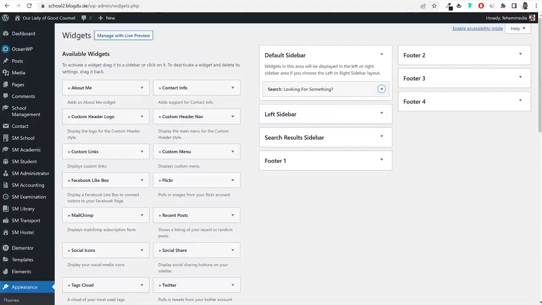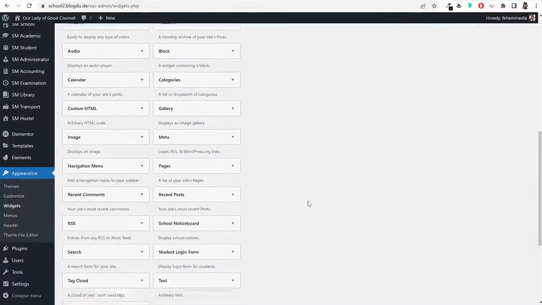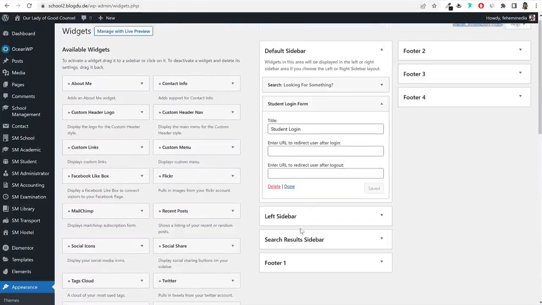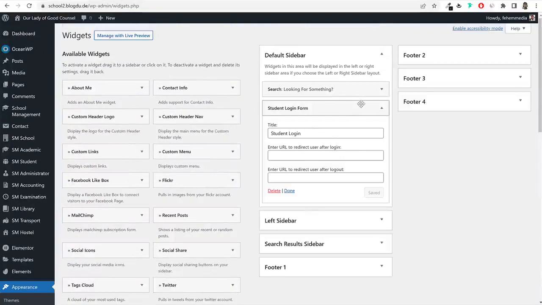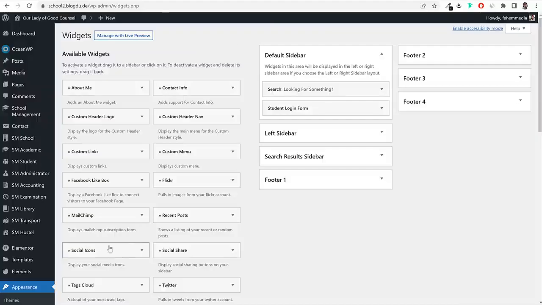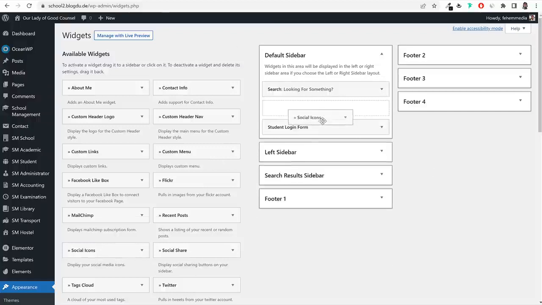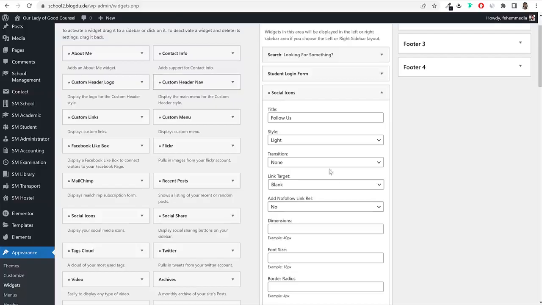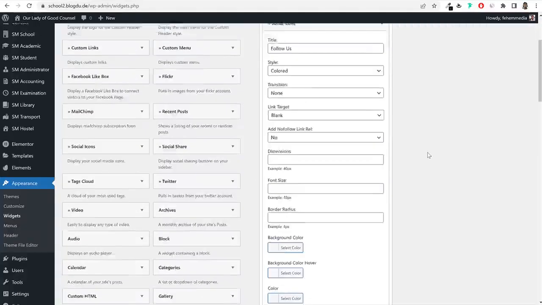Okay, if you want to type in something else, obviously you can do that. Then we have the student login widget, which you will see over here. If you see student login form, select this, add widget, and good. Then we have the followers widget. This is your social icon widget. So you can just go ahead and drag and drop these social icons over here. If you see, we have this colorful icons. So instead of style light, select colored so that we have colorful icons.